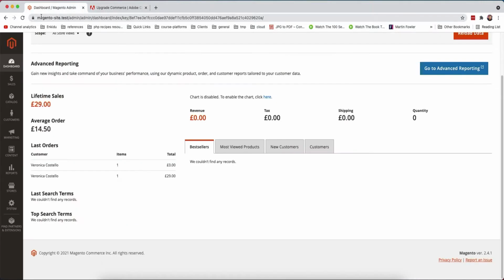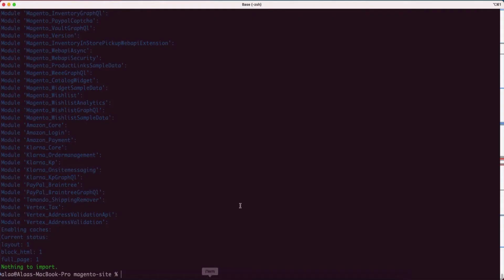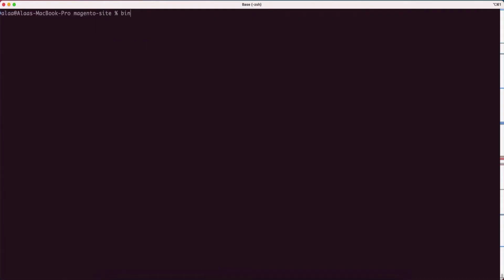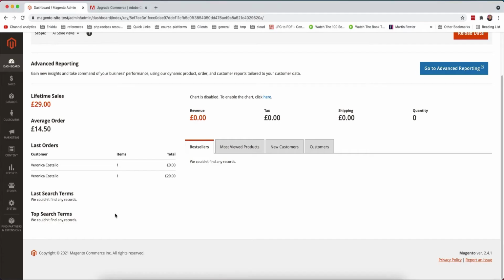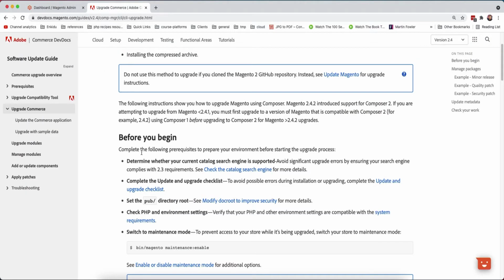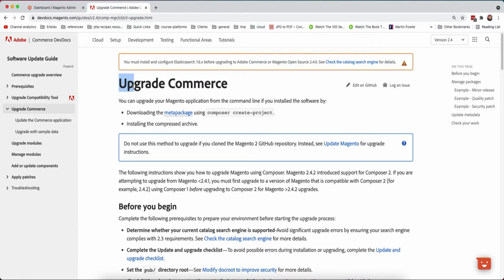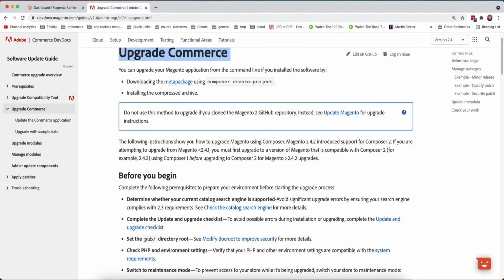We will work on this step by step. In the Magento admin we will see the version is 2.4.1. In the console, we can type bin/magento -v and we will get the version as 2.4.1. We want this to be 2.4.2, and in the admin as well. So let's jump into the process. We will work on upgrading Commerce, whether enterprise or community edition, but we will work on the community edition.